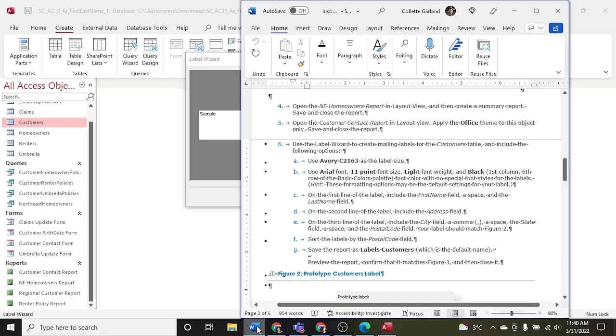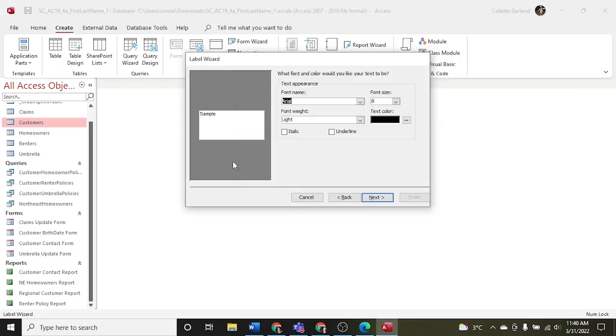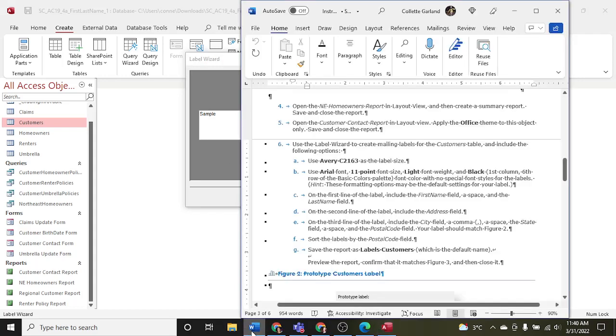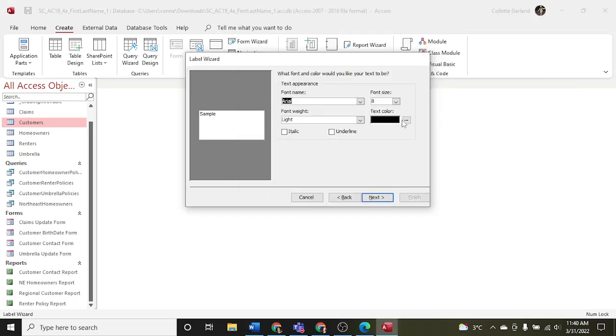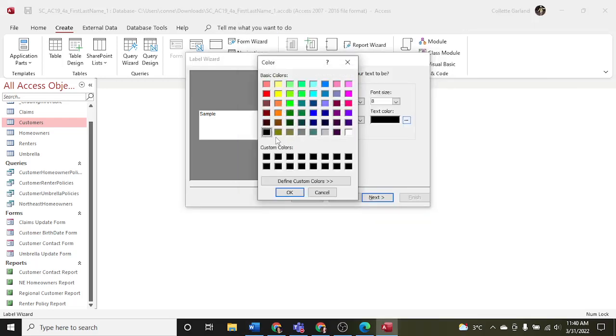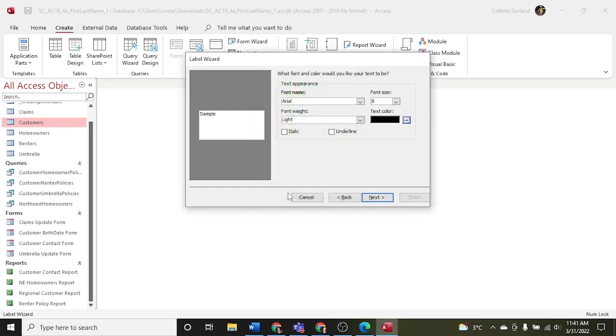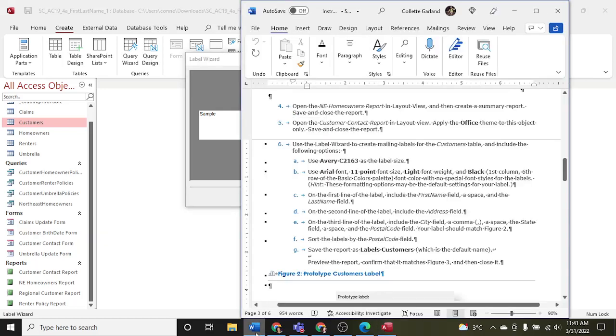Use Arial font, 11 point font size and light font weight and black. First column, 6th row, the basic colors, which I believe is what that is. First column, 6th row. Okay. Alright, so that's the defaults. No special font styles for the labels. Hint, this may be default, which it is.